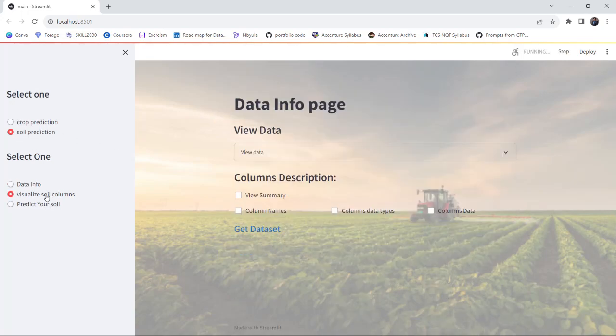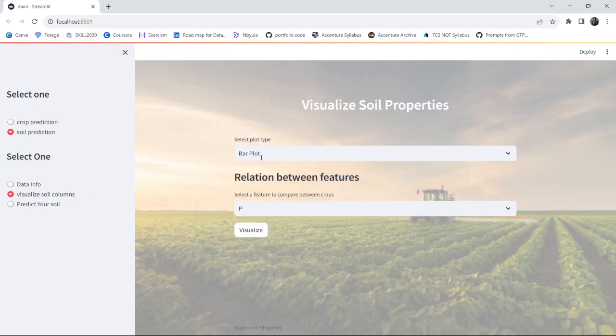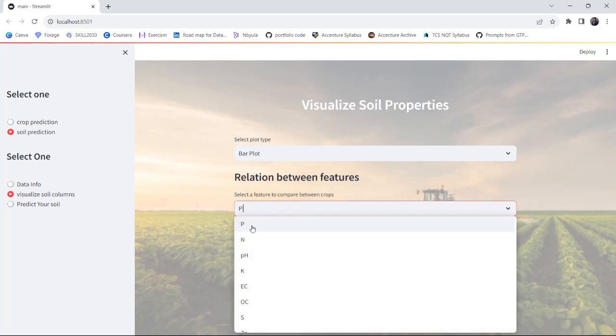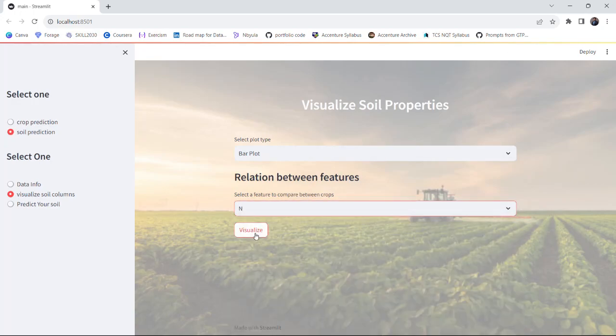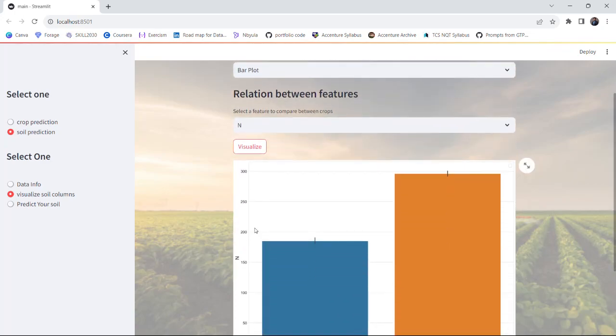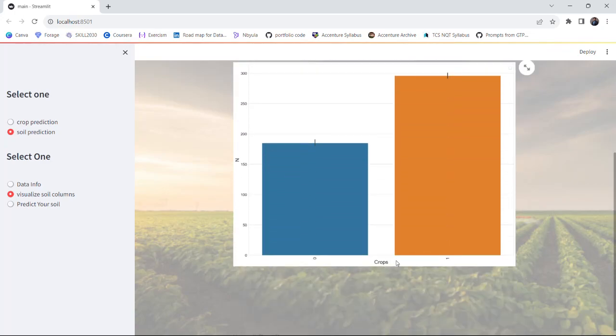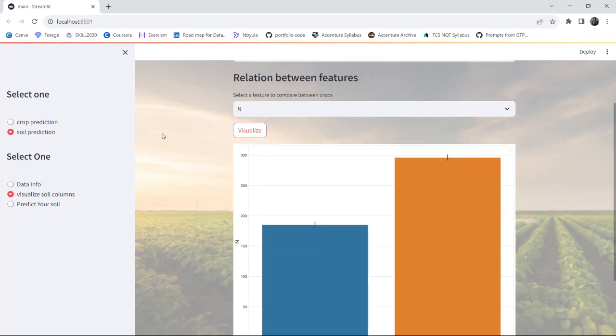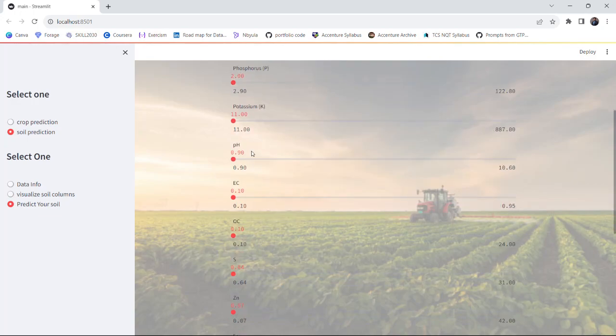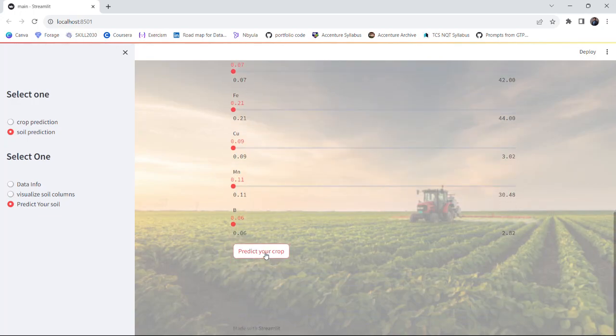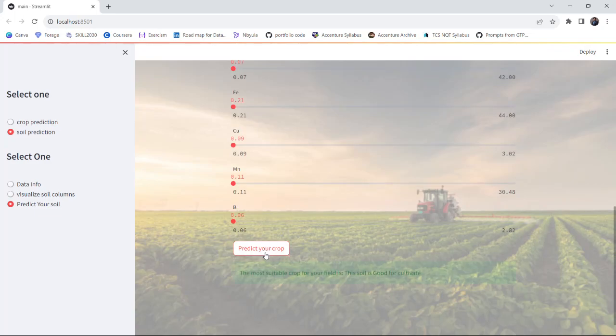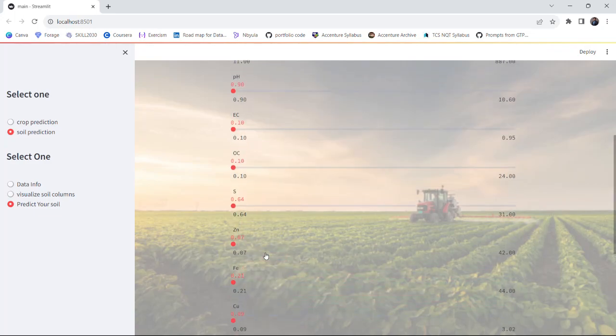Let's visualize some of the columns in the soil data. I have selected the type bar plot and I have selected the P column to visualize in the bar plot. This is visualized here, crops and the N column. The same goes with predict your soil. It will analyze if the soil is good or not. I am giving the default values and clicking predict your crop. So it is giving the output here.